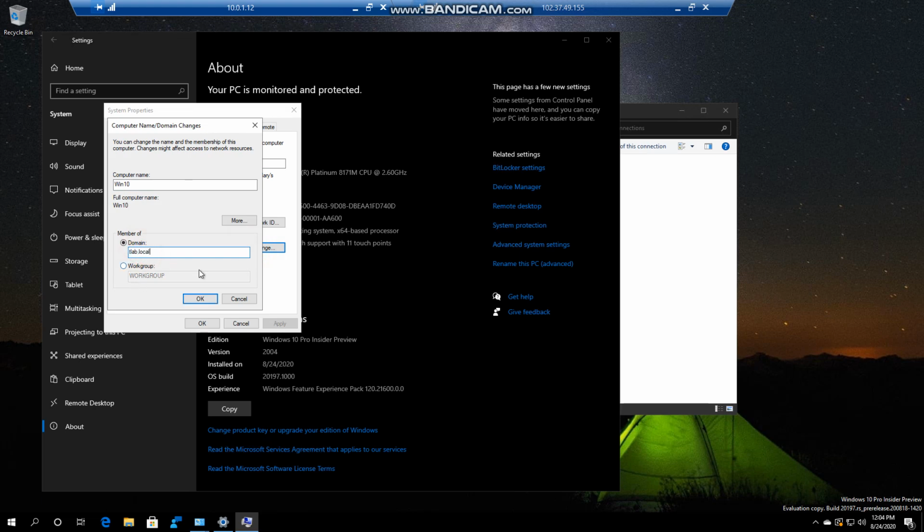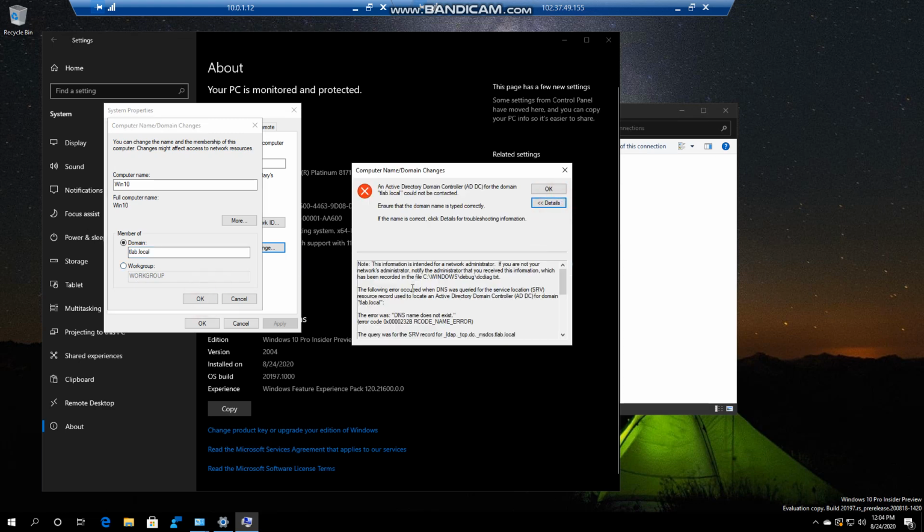Now you might think that this will work. It's not going to work, because it doesn't know how to get there. The IP address that it's on, which is 10.0.1.12, is obviously not routable on the internet, so it can't be contacted.